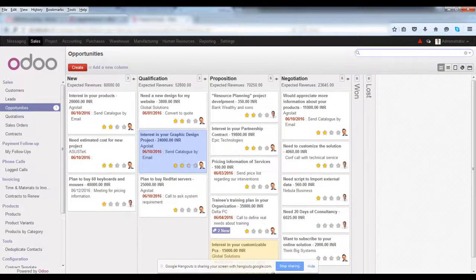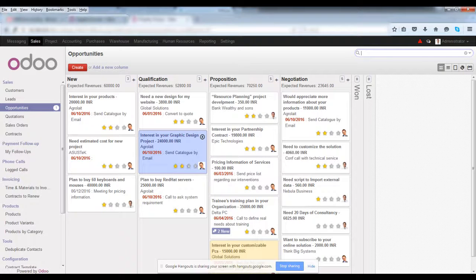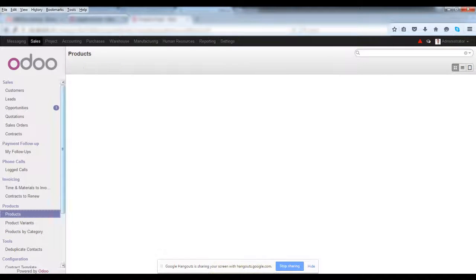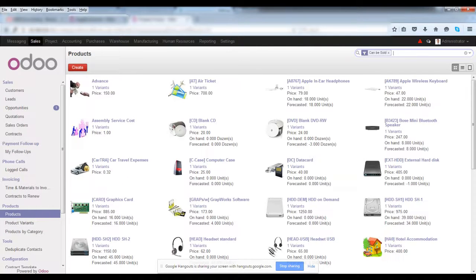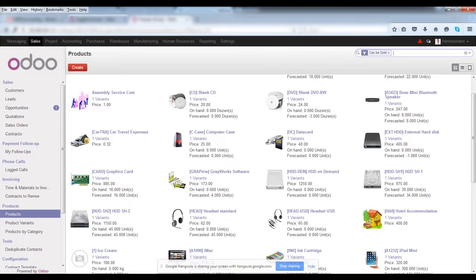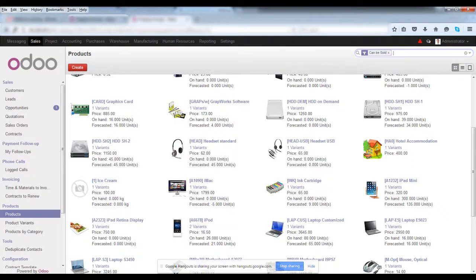Now, if you click on products, let's say I am a salesperson and a customer called me asking whether this product is in stock. Do I click on product and quickly see the quantity on hand? Yes. And when it's coming in? Yes. For example, I'll show some products. You can see here what is on hand, forecasted, the price, and the variants, everything.